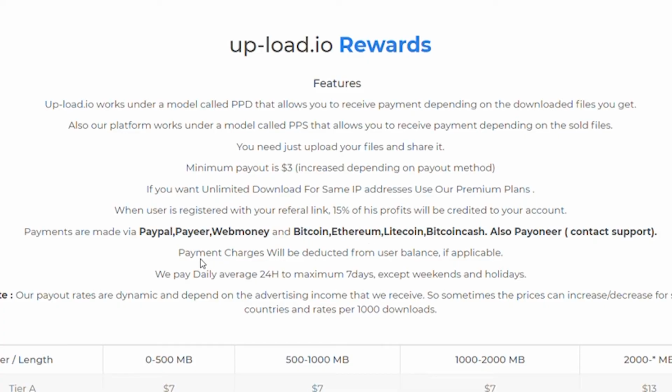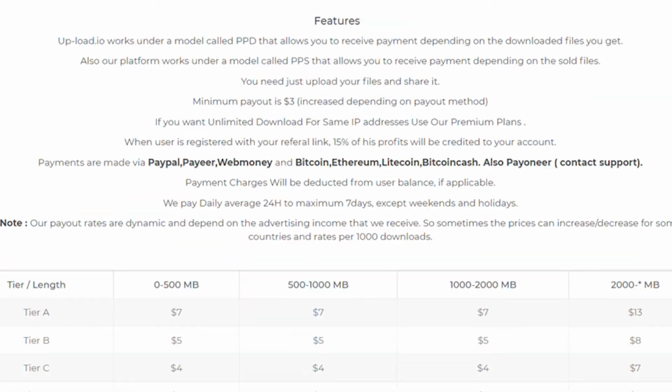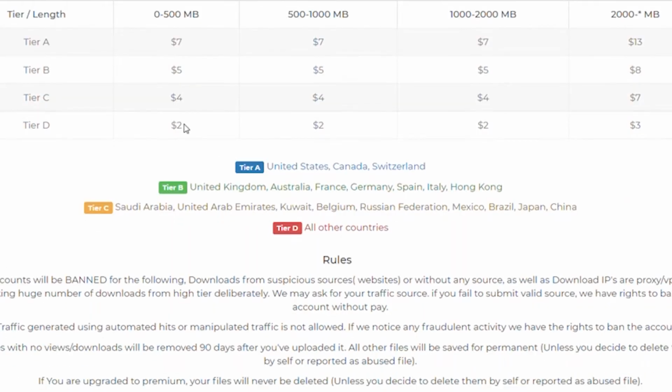Payments are typically made in 24 hours, so you will receive your money immediately. But how much money will you make from this website? If you go down a little farther, you will discover a chart that illustrates their payout rates, which vary depending on where the downloaders are from. As you can see, they have 4 levels: A, B, C, and D.